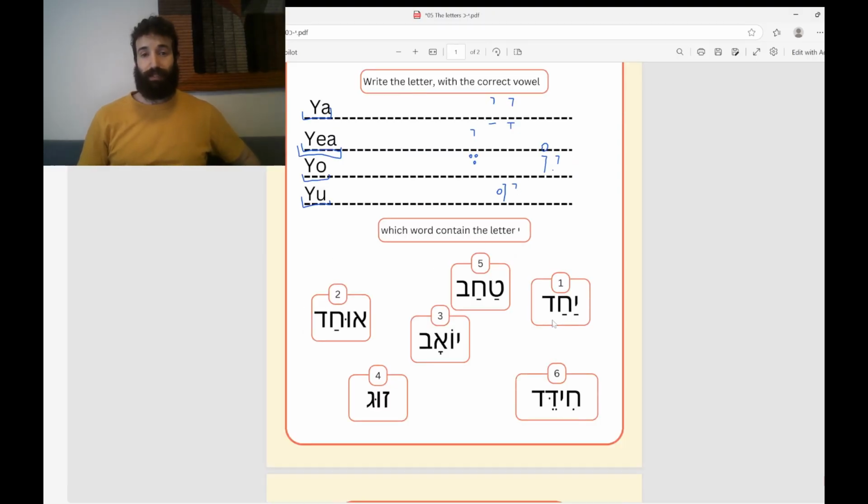Now let's do a small test. Where can I find the letter yud in these words? I can find it in number 1, in number 3, and also in number 6. When I look at these three words, I can notice that one of these yuds is not going to be read as a letter, but as a vowel. Do you have a guess which one of these is going to be? Number 1, number 3, or number 6?